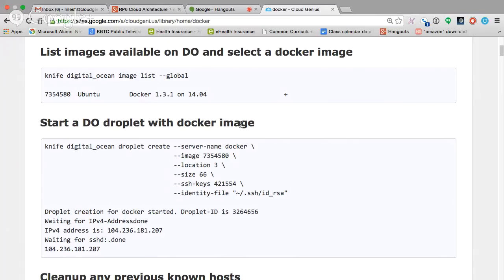So bottom line, we need to have a machine up and running in DigitalOcean, and we need to select a specific image. The specific image is already enabled for Docker. If you run this image list like this, you will find it.